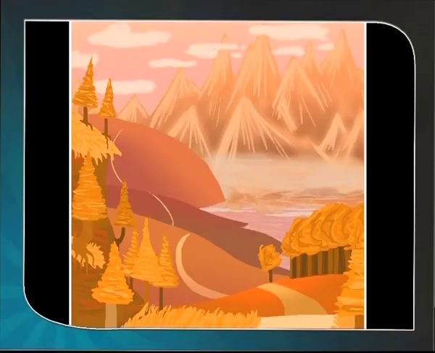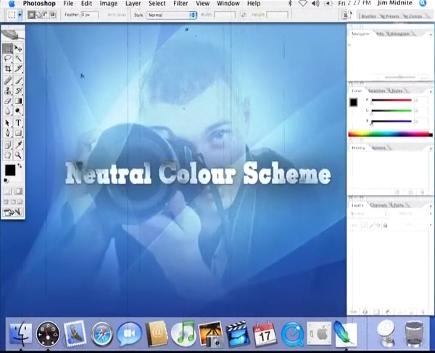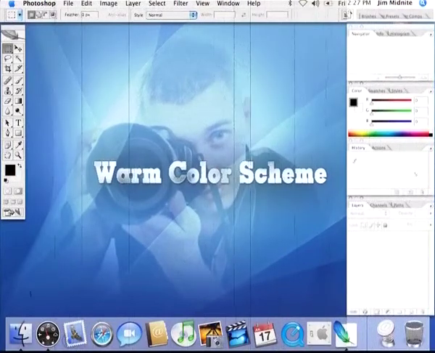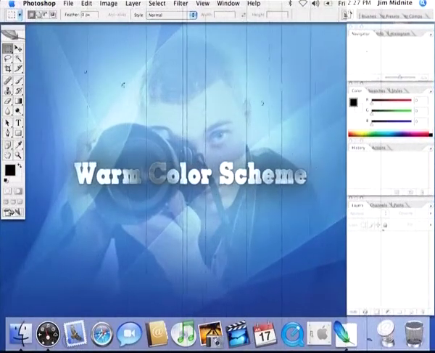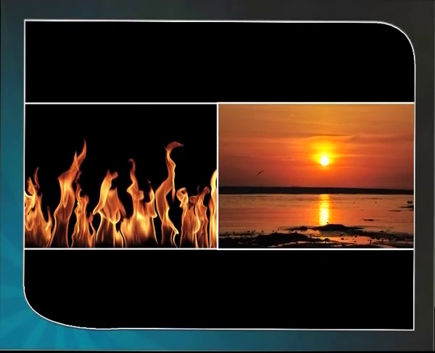Analogous color scheme. Colors that are adjacent to each other on the color wheel. Yellow and red are adjacent to orange. Neutral color scheme. A scheme that includes only colors not found in the color wheel, like brown and grey. Warm color scheme. This scheme contains red, yellow and orange colors. Fire and the sun are examples of these kinds of schemes.